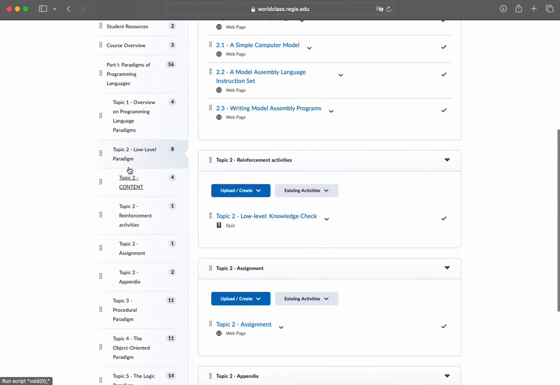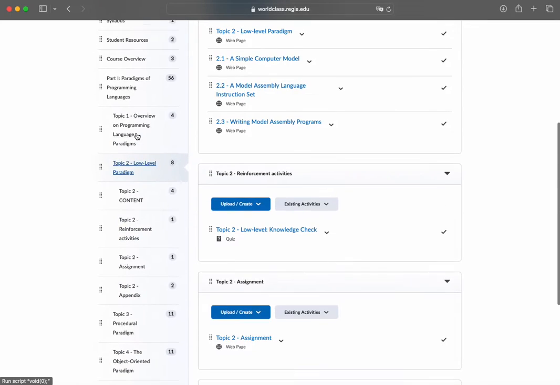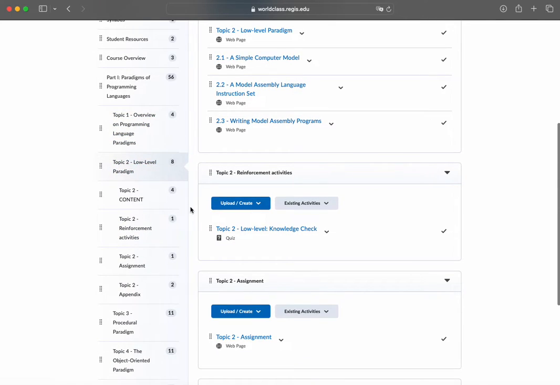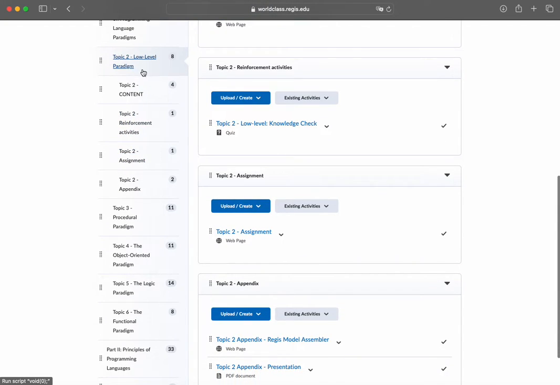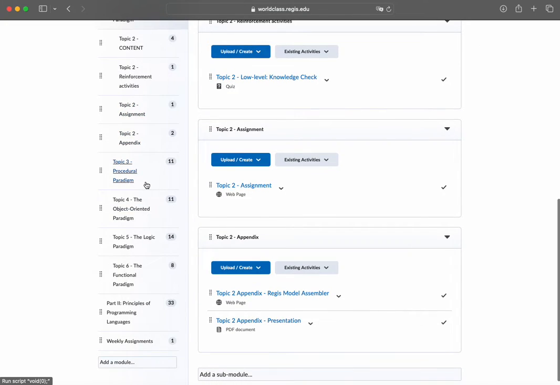Then we go from topic 2 to topic 6, in order of low level to high level, right? So there is a progression here from the lowest level, the closest to machine language, starting with assembly language. Then we move on to procedural, which is a bit higher level, and then object-oriented, a bit higher level, and so forth.